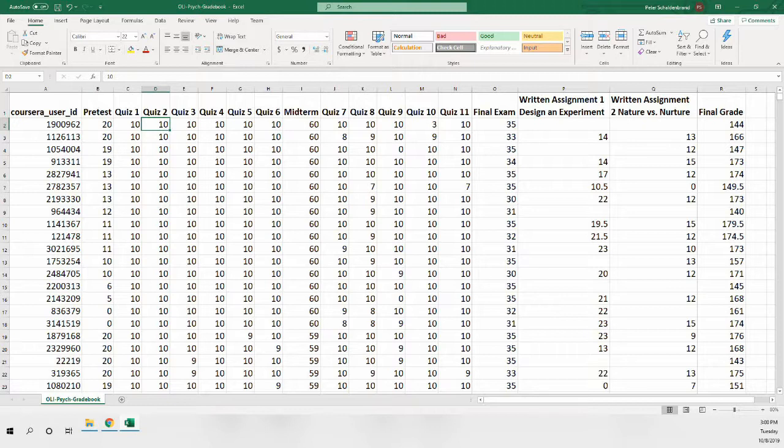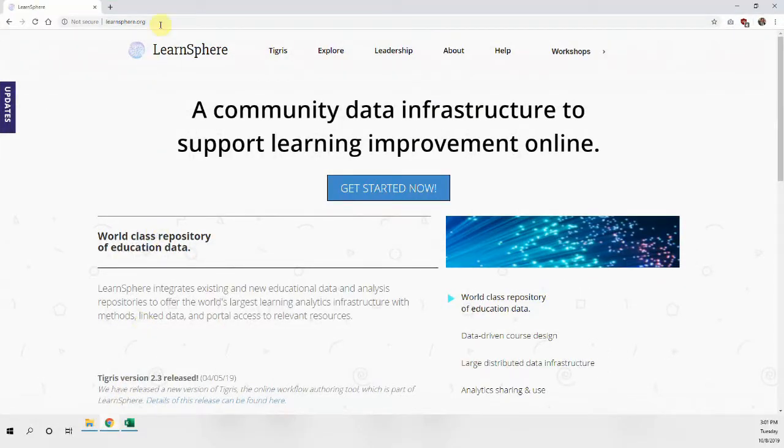So the top row is variables, the first column is students, the following columns are assessments, and the last column is a summary score. The last column is optional though. If you don't have a final grade, it can be computed for you, and I'll show that later. Now we're going to use Tigris to analyze this data.